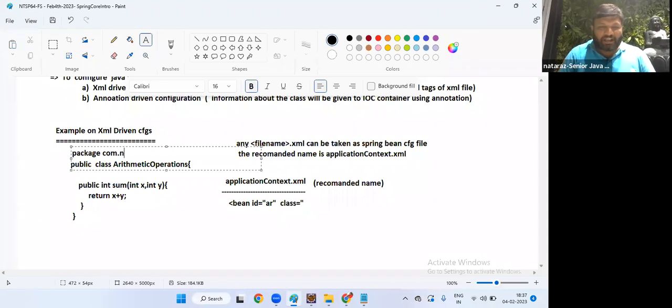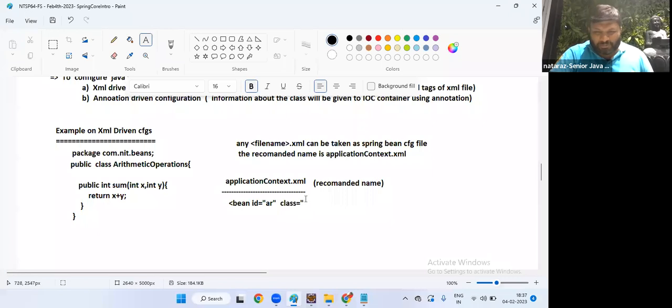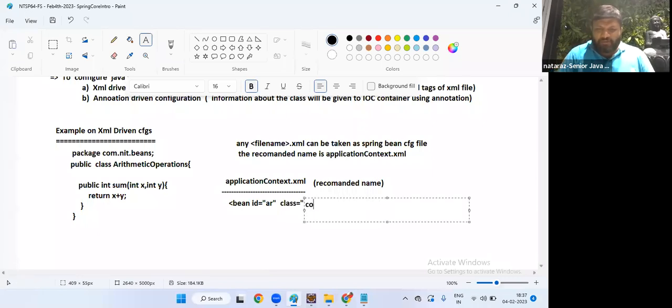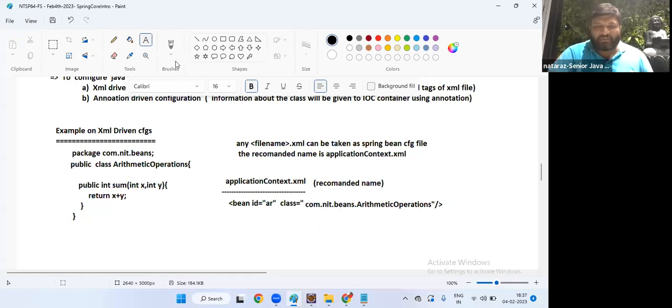Package com.nit.beans. Com is company, NIT is Naresh Technologies, beans is the name. Any name you can give for a package, guys. com.nit.beans.ArithmeticOperations. Like this, you have to configure this.